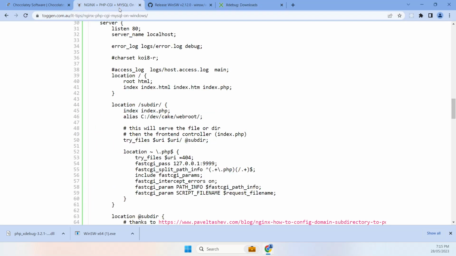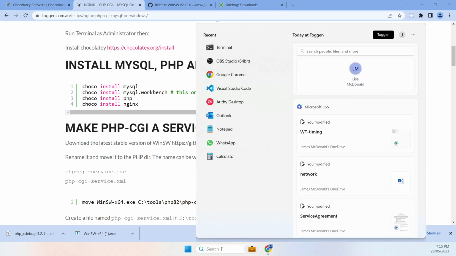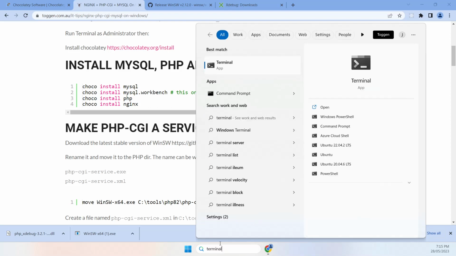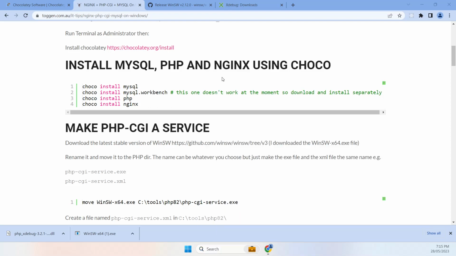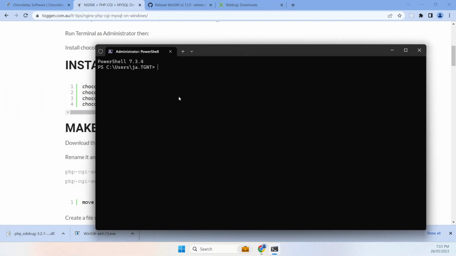This video is going to be on getting MySQL, PHP and Nginx installed using Choco. Choco is a PowerShell based package manager. The first step we're going to take is run a terminal as an administrator. So this assumes that you've got admin rights and you can easily do this.